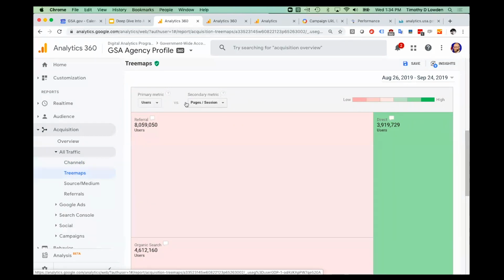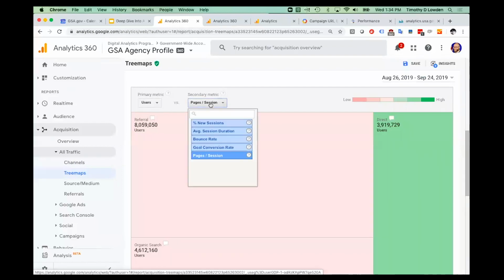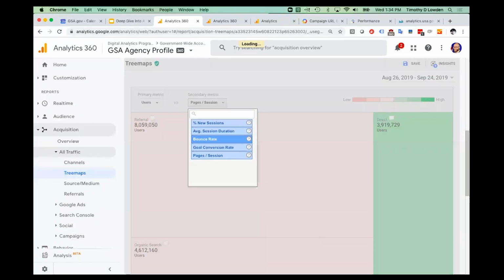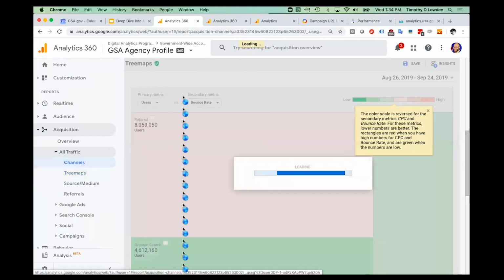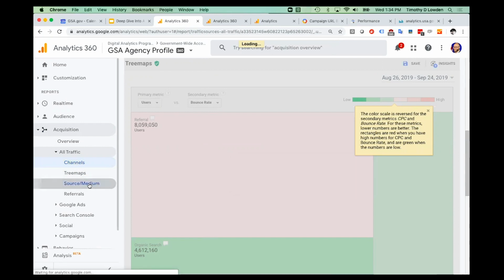In theory, what you would do is you could say, based on users, what is the bounce rate per different channel? But you can also just see that in the channels report. So bounce rate or pages per session or things like that. They have a lot of those metrics in the actual channels report. So the tree map was supposed to be just a visualization for that. And to be honest, I don't use it.